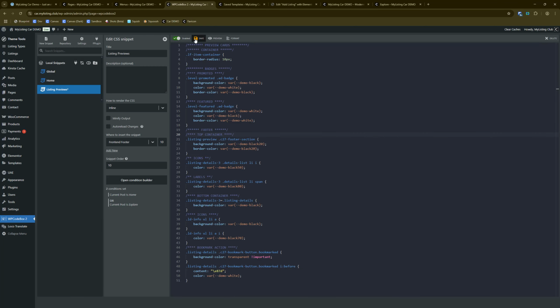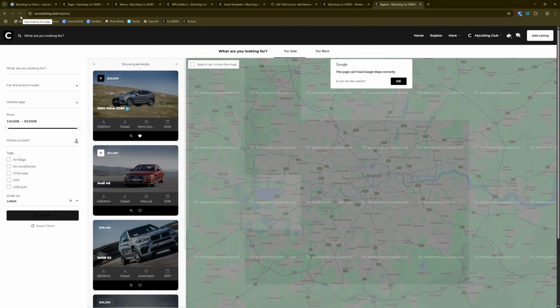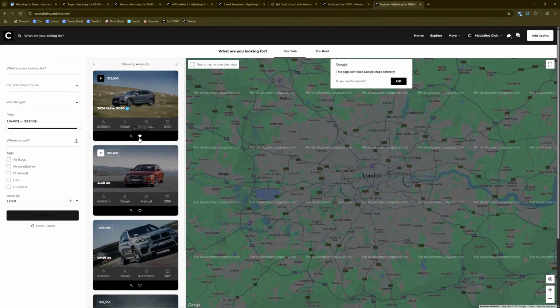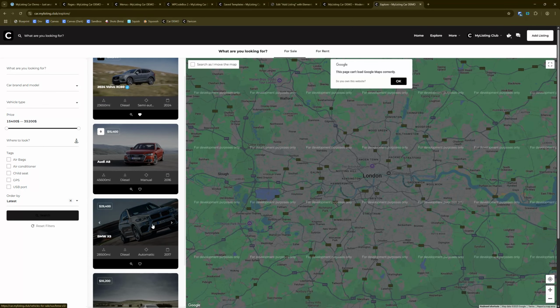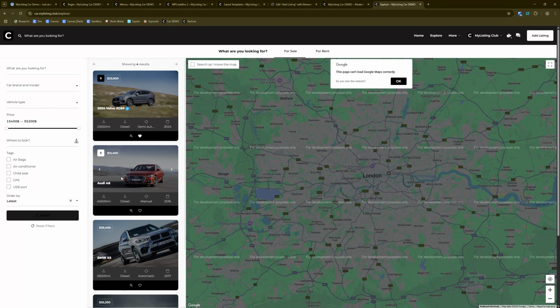Save, save. Let's refresh. Boom, just like that, we've got our design here. Cool, cool. Everything should work exactly the same as far as the quick view and all of that stuff. Next up, you'll see this tick mark.